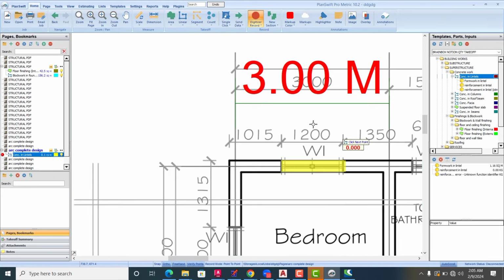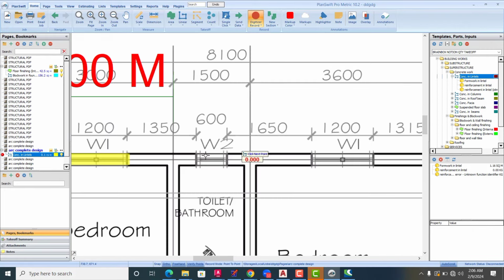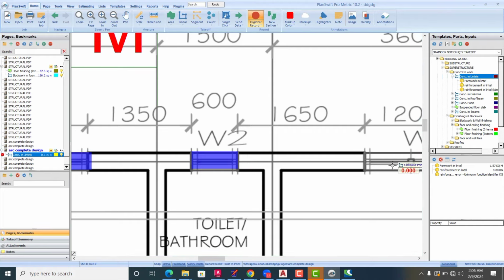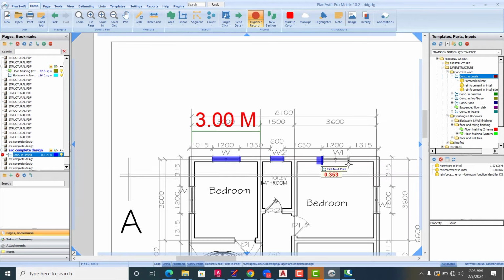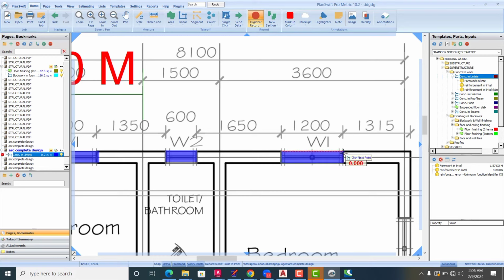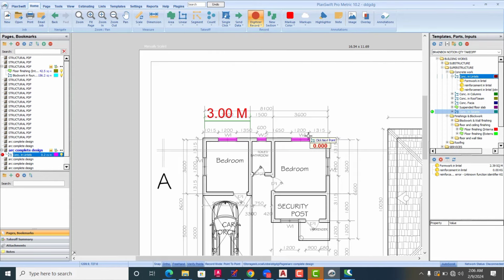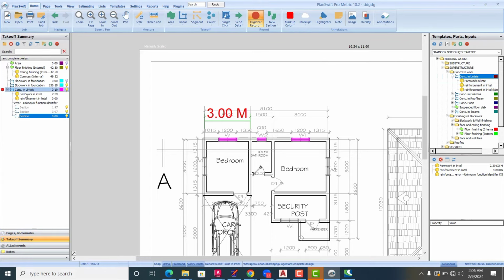Double click. You can see I have takeoff for that. And then if I click here, double click, I have takeoff for that. Click here, I will double click. I have also taken off for this. So let's say this is just what I want to take off, for example. It's the same process everywhere. Once you are able to get for one, if you come to your takeoff summary, you will see under lintel, concrete in lintel, you can see reinforcement in lintel.